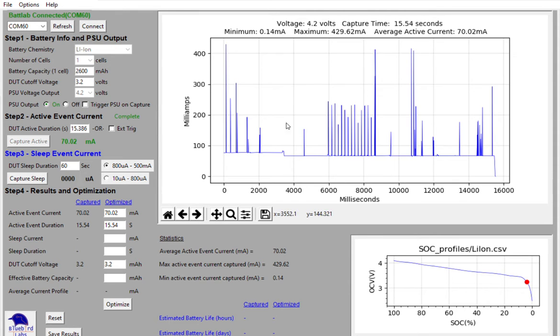But you'll also see to the right of that the current profile chart or plot of the active event. And you'll see, in my case, lots of spikes because I'm using an ESP8266, and you'll see spikes up to 400 or more milliamps. But the average current draw over that period of time, again, is this 70.02 milliamps.